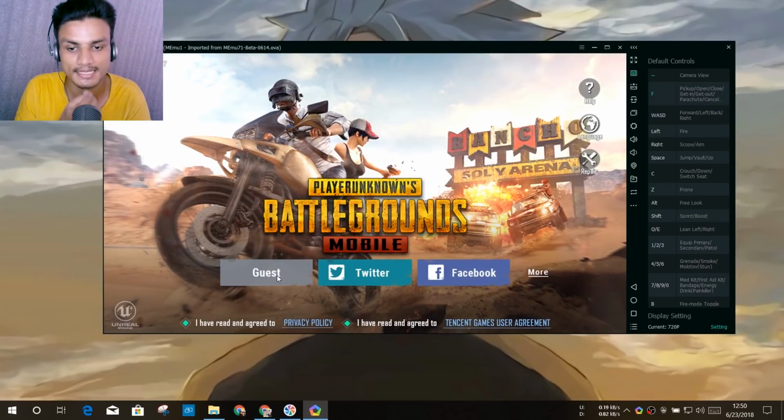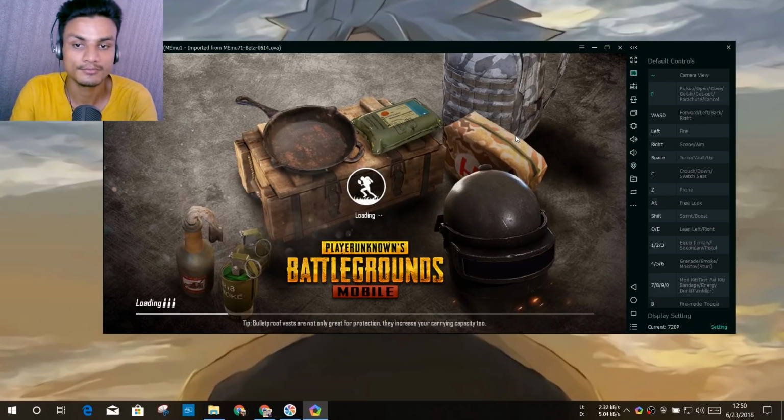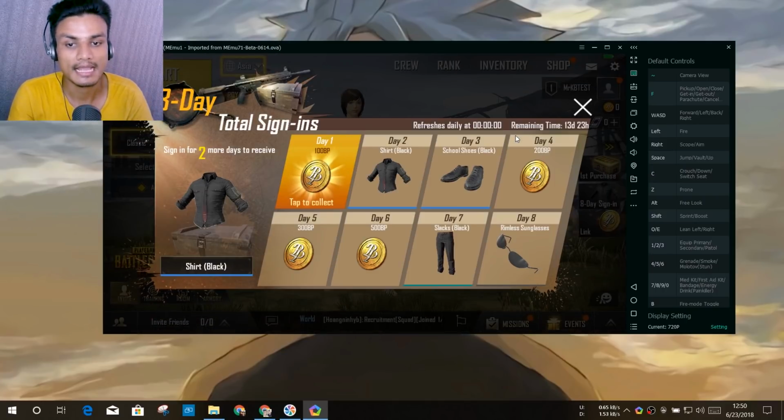Okay, I'm just going to go in as a guest and do a small gameplay just to show you guys it can run. If you want to improve the speed and everything, you can go into the settings and bump up the settings, like add more RAM, add more processors, so it can run much faster. I'm running on default because I'm just doing a tutorial, but you can change all the settings and have a better experience with the game.